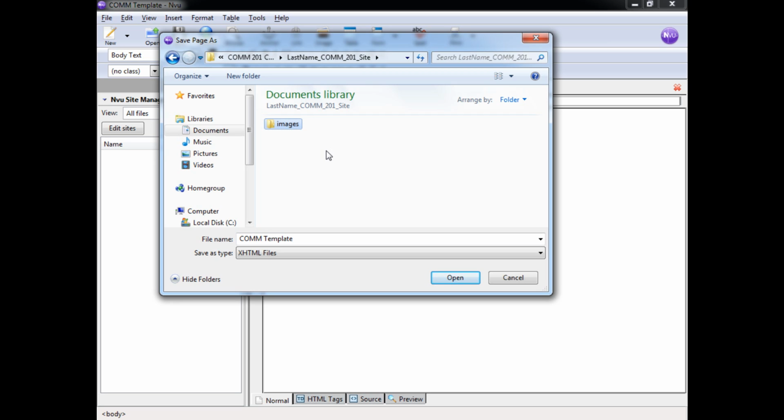Now it's time to actually save our first page. It is important that we do not save it inside the Images folder. We're going to save it here in our root website folder. It is only image files that will get saved in your Images folder. Coming down to the bottom, again, we're going to call this file just template. So I'm going to take out COMM. I'm also going to switch the file type from XHTML to all files, and I'm going to add .html. Select Save.